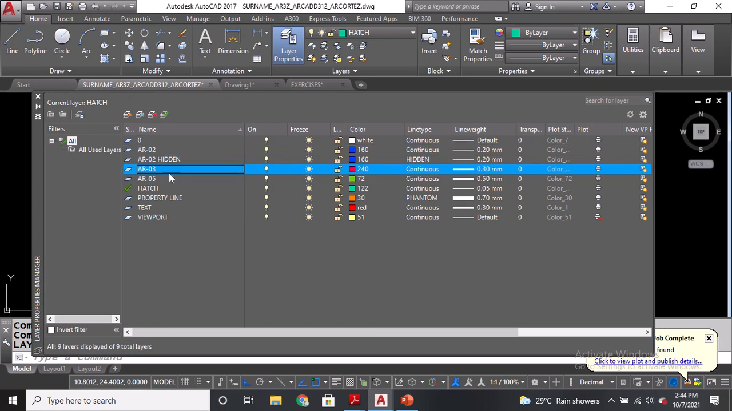Another layer to add is AR03. So ito po yung mga objects that will be printed or plotted in 0.3, similar to technical pen. Okay, color is 240, line type is continuous, and line weight will be 0.30. Next is AR05, that will be color number 72, line type is continuous, and medyo makapal po siya. Okay, I usually use this one for sa mga pinaka-edge. Okay, but for AR02 and AR03, I usually use them for support elements. Anyway, the line weight is 0.5.